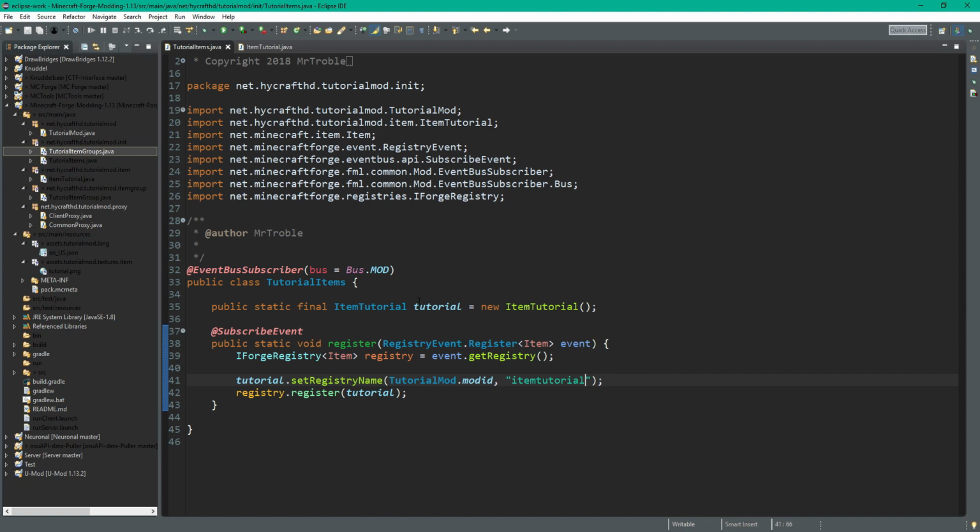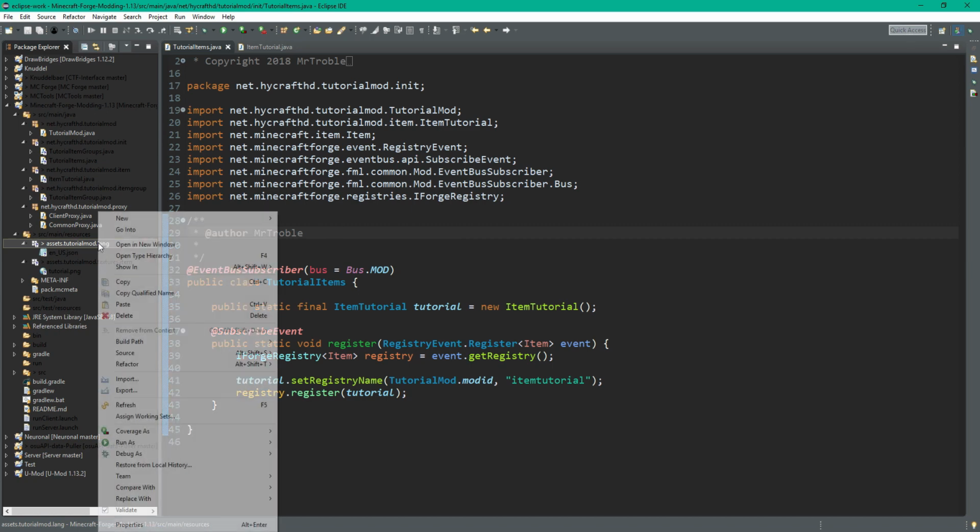We want to give the tutorial item a texture, and I already got the texture here. So you need to save your textures under assets, tutorialmod, textures, item for items, and for blocks it's different. It's under block, but we get to that in another video. Now what I need to do is make a model file for our item, otherwise it won't be rendered.